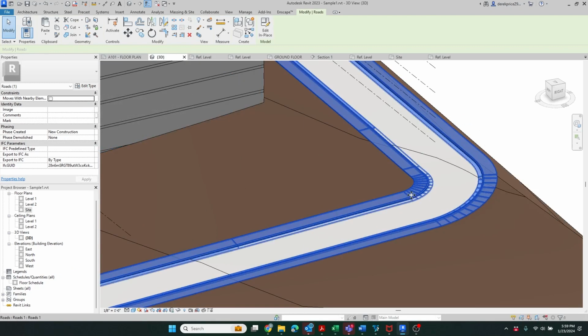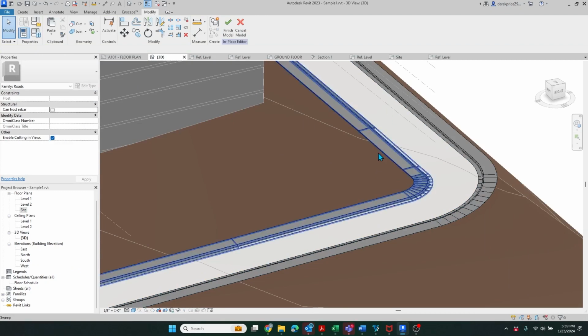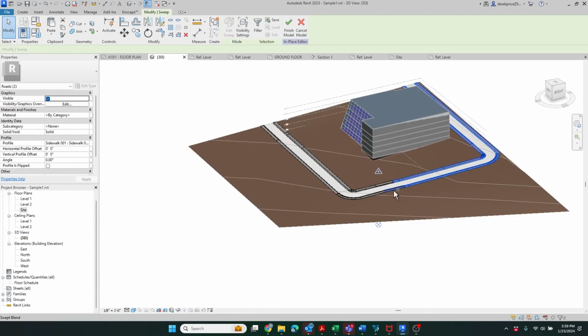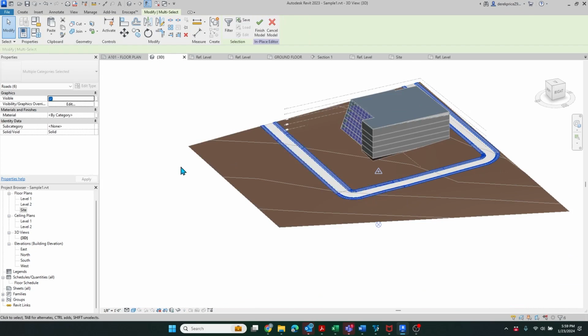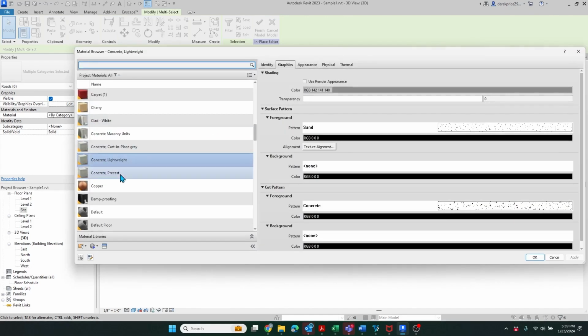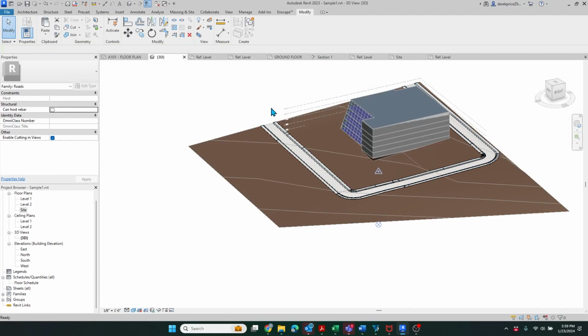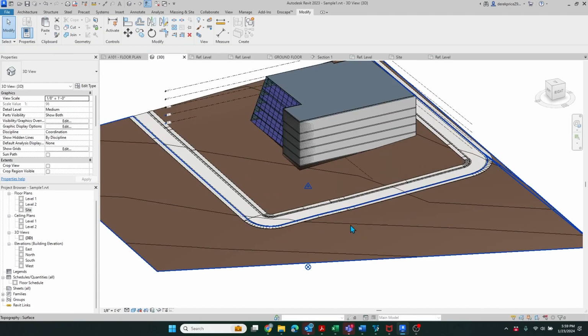So we'll have to do that in the edit command. So let's grab all the different pieces. Come over to category and change it. Okay, and I'm going to finish it off. And there we have it. There's a road around our site.